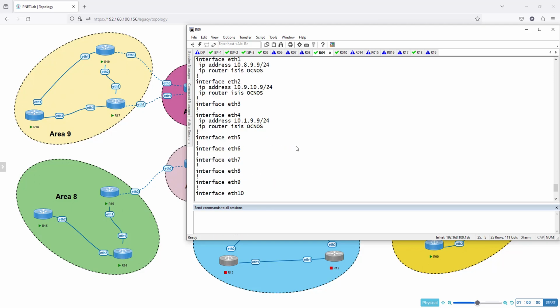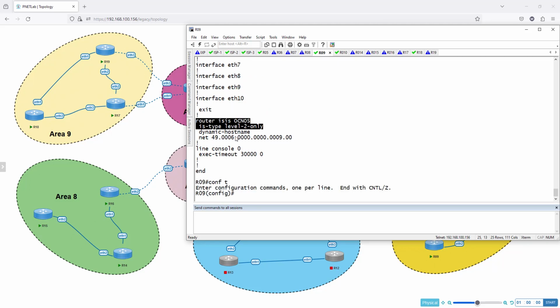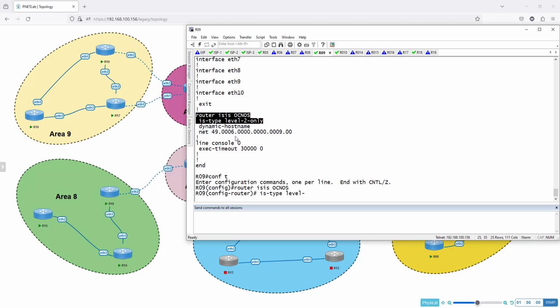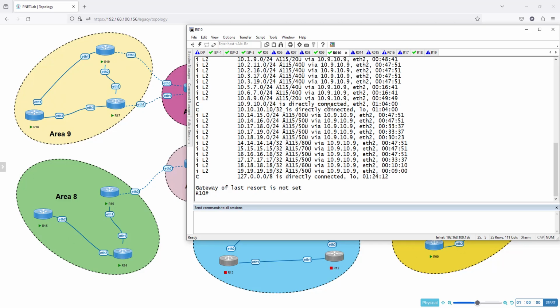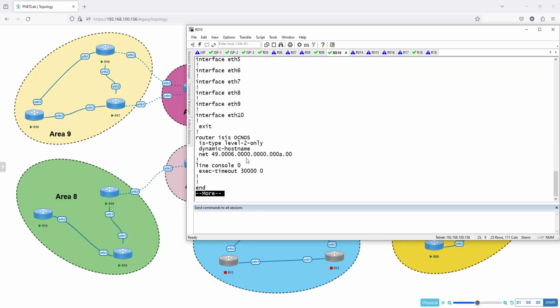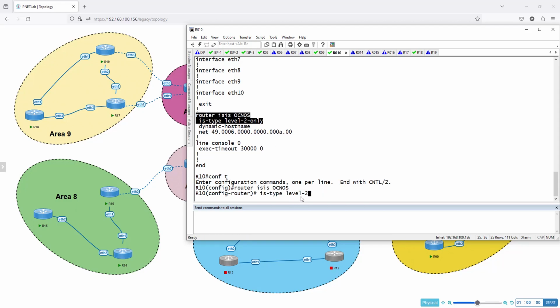So what I'm going to do is check the link between these two, and you can see that it doesn't say anything about the type of route here. So I'm going to change this. Let's go to here, and instead of saying level 2, I'm going to say level 1, level 2. And the same should be done on R10, of course. Let me see the running configuration. If I just go down, you can see that it says level 2 only. So I'm going to go to configuration, and then I'm going to say level 1, level 2.